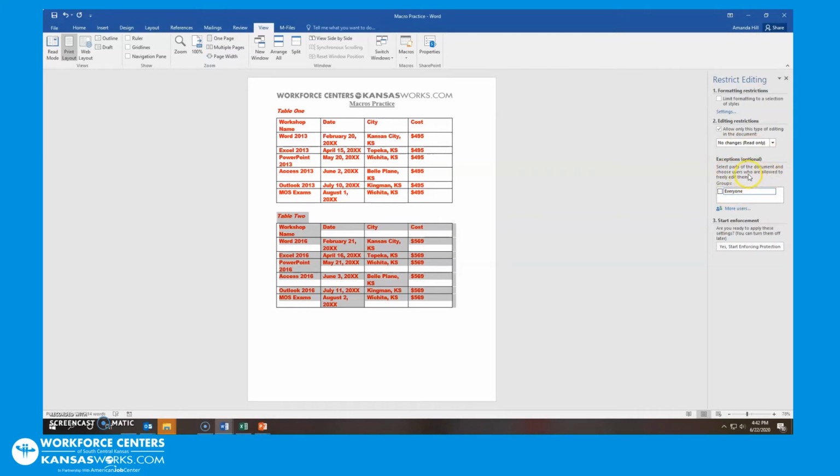And you can choose, here are some exceptions and when you want to start enforcement. So yes, I'm ready to start enforcing this protection. And then I can protect it with a password. So once I put in the password and verify and click OK, now it should be protected from any changes. So I'm just going to click cancel because we're not actually going to do that for this.